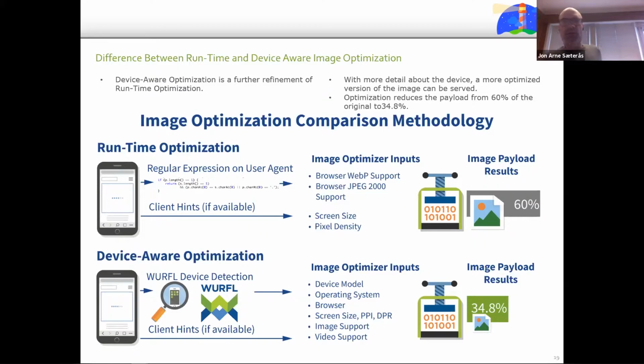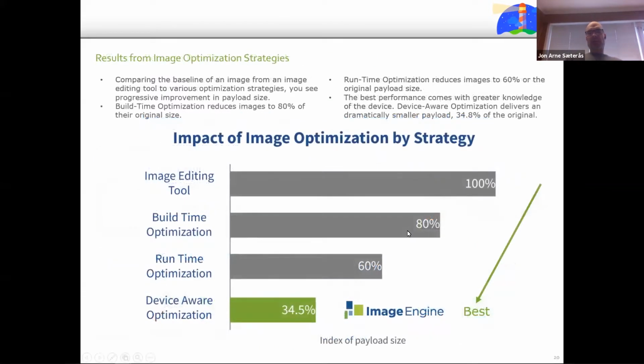If we compare to the baseline, which in this case is 100%, the runtime optimization is 60% of the original baseline. So 40% less data if you look at the HTTP information in the request and use whatever you can there to optimize the image, whether it's to resize with the help from client hints or convert to WebP from other HTTP header fields. So it's definitely a good thing.